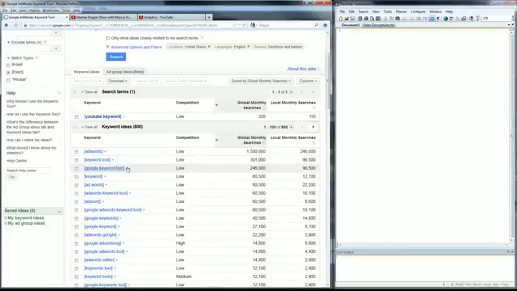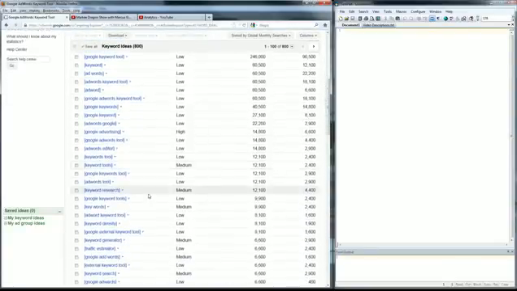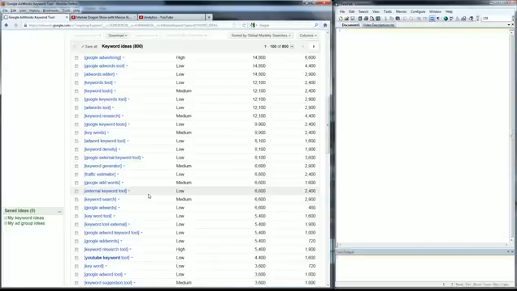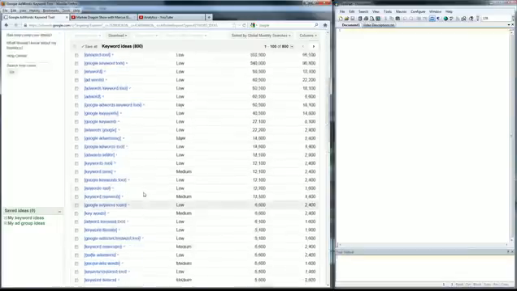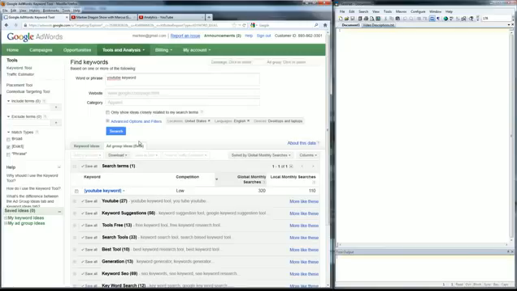There's people searching for the Google keyword tool, which is what I'm using right here, but these are not necessarily related to YouTube. And see, here's the YouTube keyword tool, and I'm trying to be a lot more specific to just YouTube.